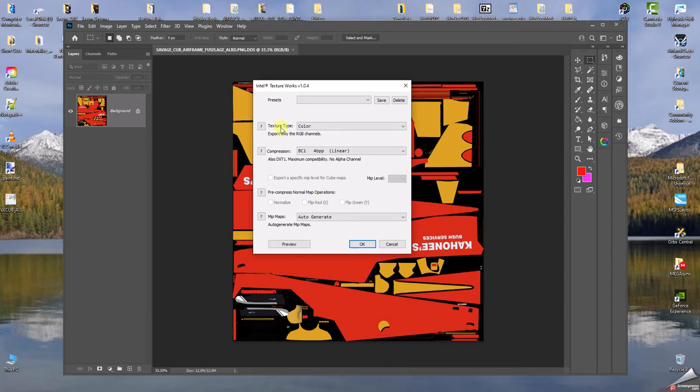I'm not going to change a whole lot, but the options I have are color, and alpha or normal map. I am messing with the texture folder. It's color. It does not require an alpha channel, which is just a completely invisible layer that has nothing on it that certain stuff needs to set up properly on the aircraft. But for a texture file, just color. And you see here, it says BC1 4BPP linear.